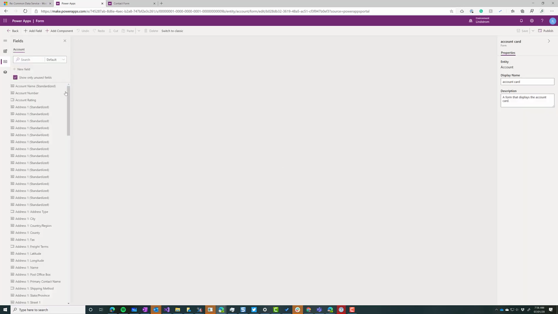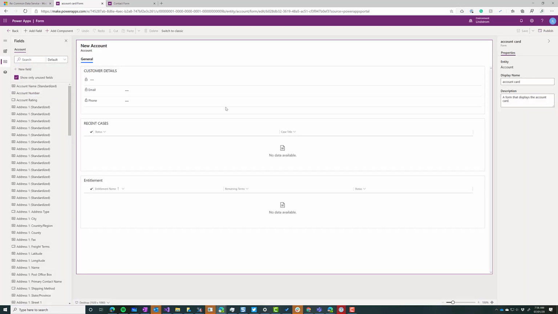But I choose account card, and this is basically a simple single column form where I can put whatever fields I want here. I already have the email, already have the phone, already have the company details, and some related entities, cases, and entitlements, but you could make it whatever. You could have related activities. This is great if you have an opportunity where you want a grid of the activities or the contacts related to the parent customer of that opportunity. So this is already laid out for us.